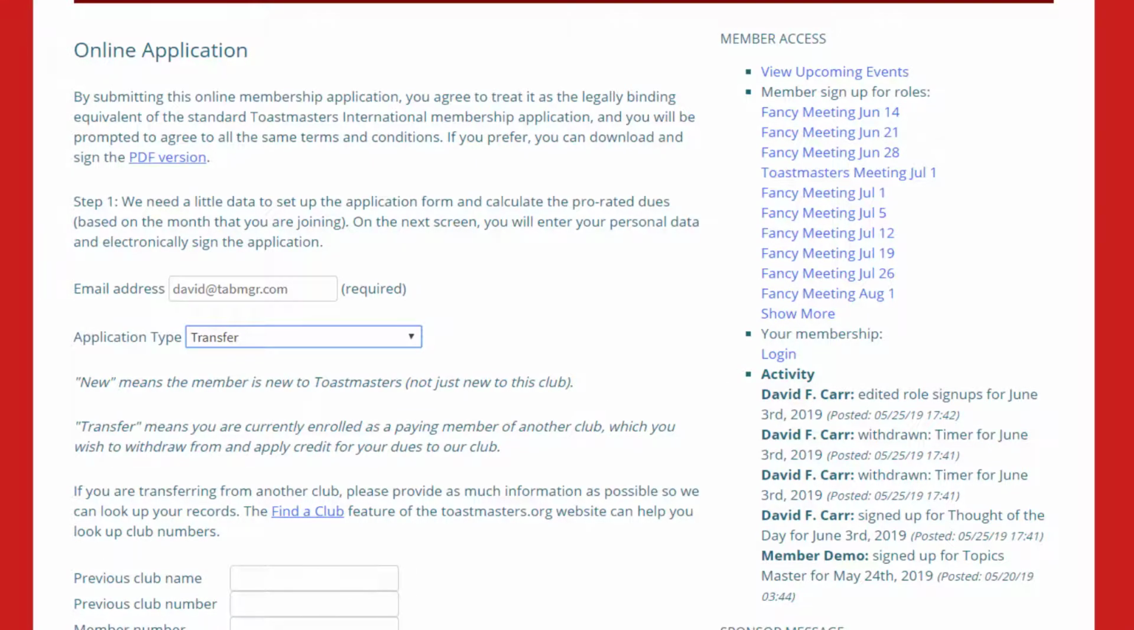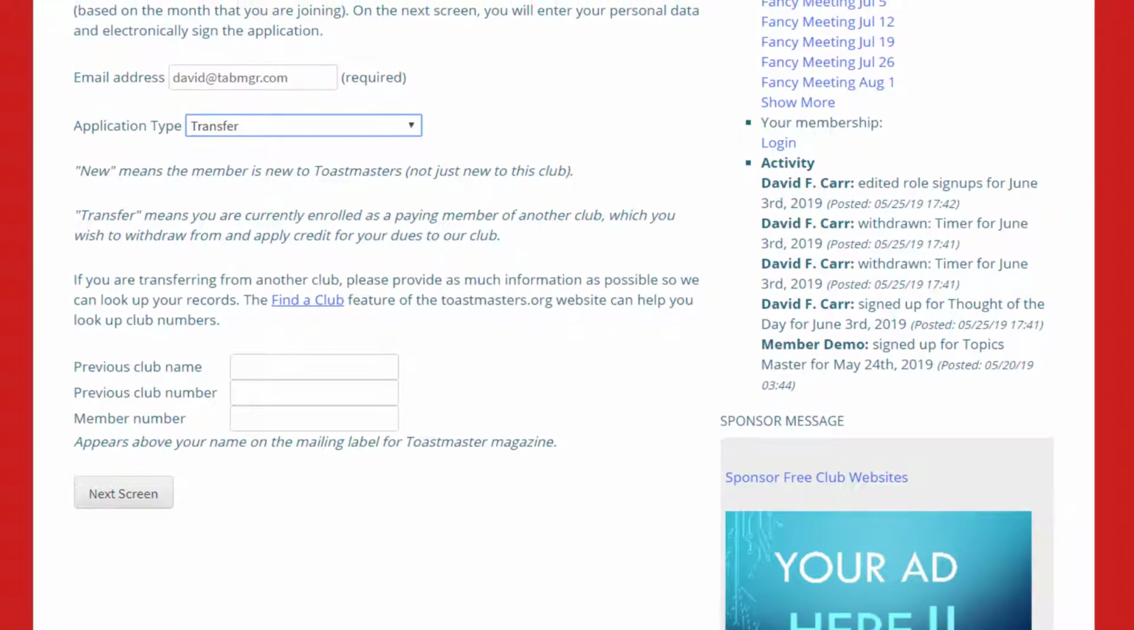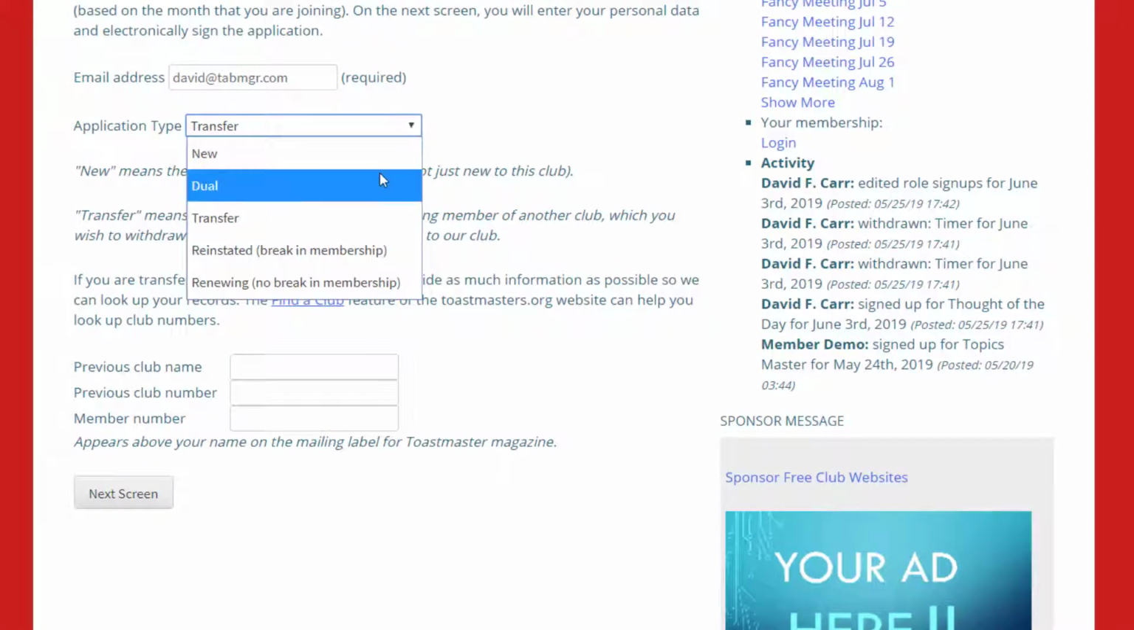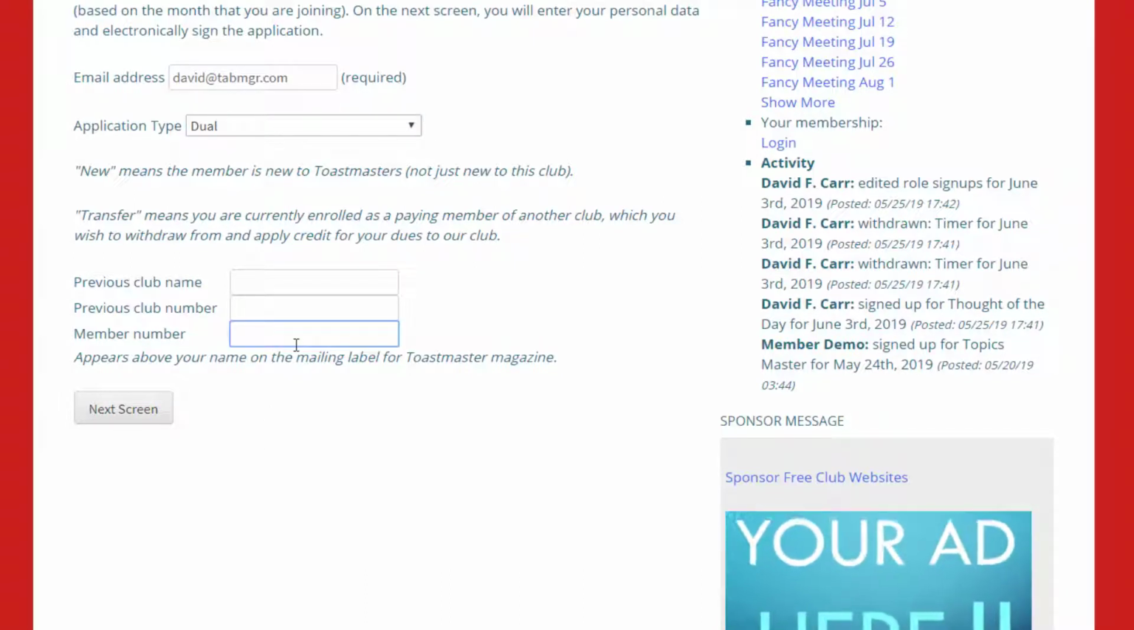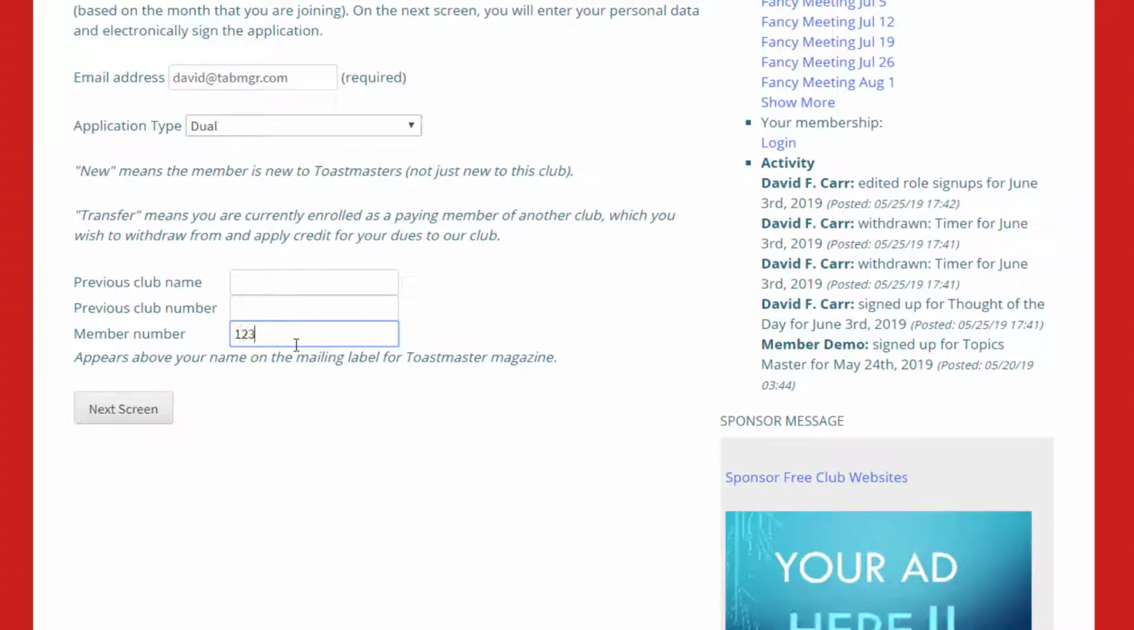And there's some extra prompts here that explain why it's important, if you're doing a transfer membership, that you give us as much information as possible. Even if it's a dual member, it might be helpful if somebody put in their member ID to make it easier for you to look up that record. For example, email addresses change.